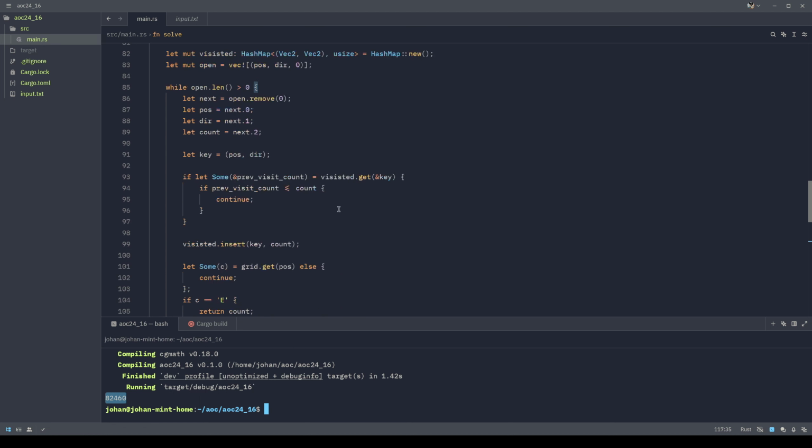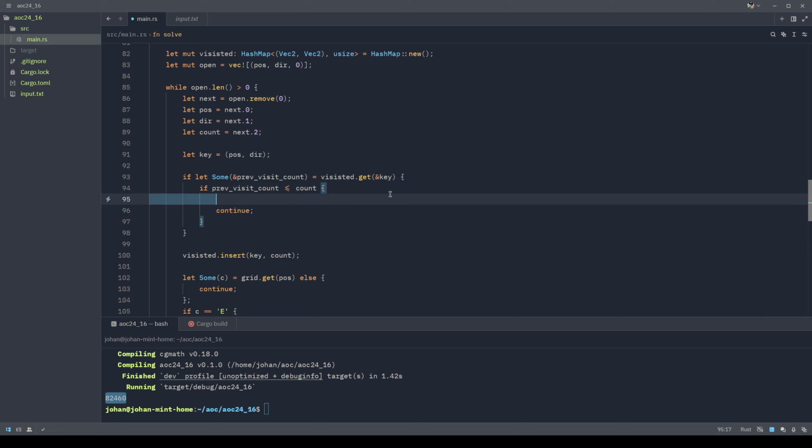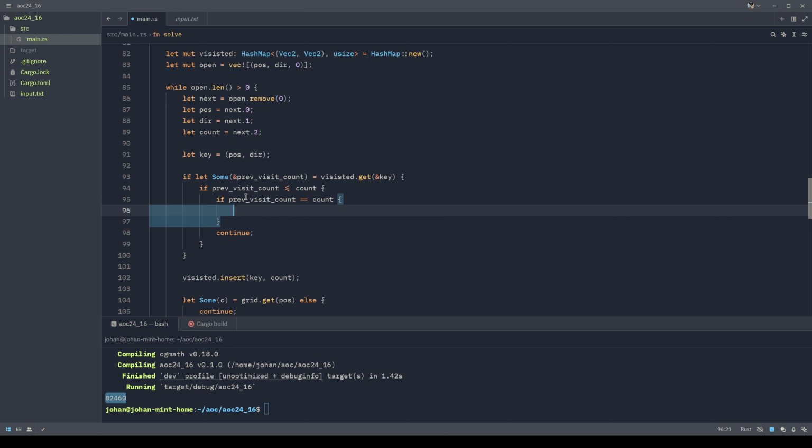So here we need to check if the previous is equal to the count. Then we have to add both of them to the same path. So we can do a to-do there.